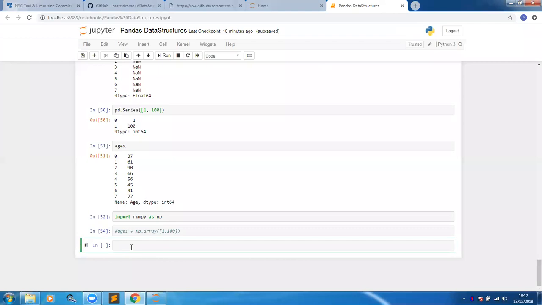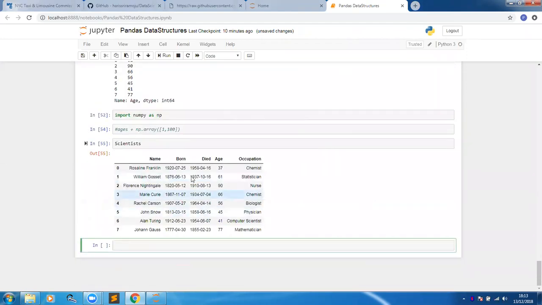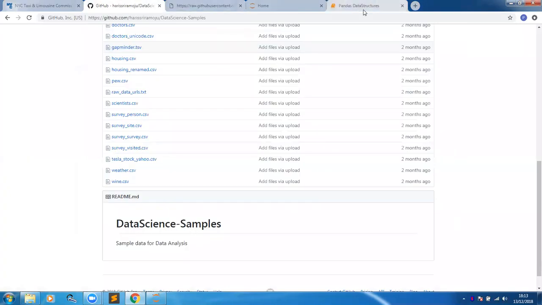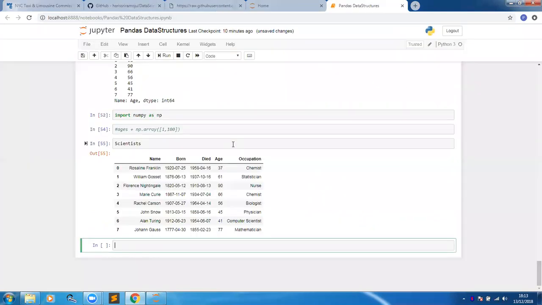All right, now let's try to retrieve the data of the scientist that we have already created. Now we have this data. We have imported this data from GitHub, right? This is the data that we grabbed from GitHub.